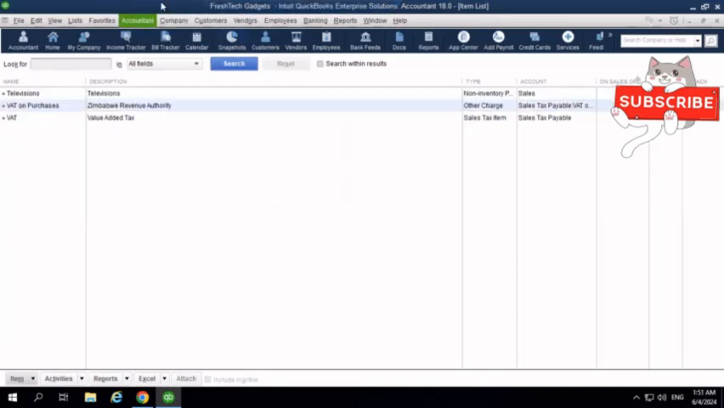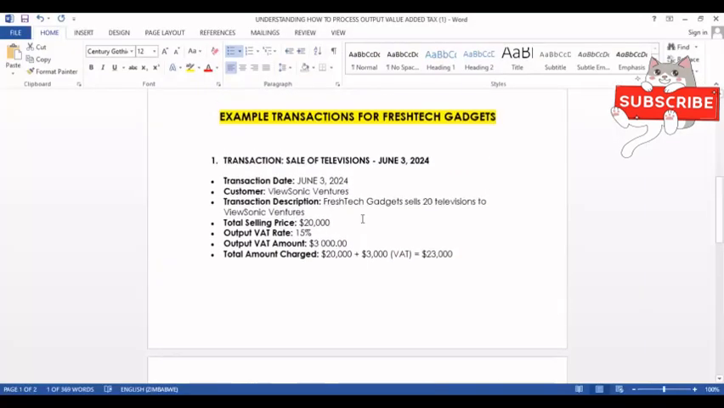Now the first thing that we have to do, the first transaction that we have, I'm going to come back here and share this screen so that we see it. The first transaction is a sales transaction whereby on June 3 the business sells 20 televisions to ViewSonic Ventures for an amount of 20,000 excluding VAT, including VAT 23,000. So we are going to process this on QuickBooks Enterprise. How do we account for that?